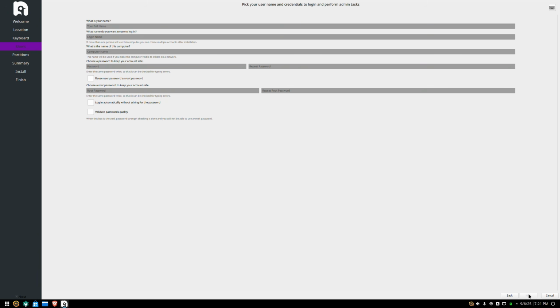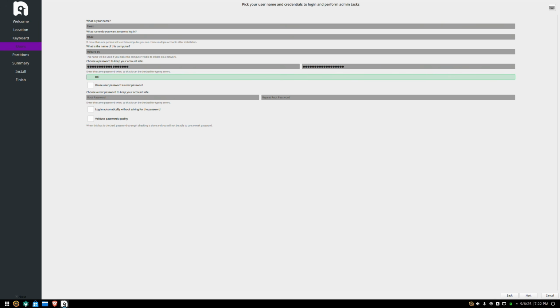This is where you put in all of your important info, like your name and your username, your passwords and such. So I'm going to put in my name. And I'm just going to leave the name as Nobara PC, but you can call it whatever you like. I'm going to put in a nice easy password. Don't worry, I don't actually use that password.